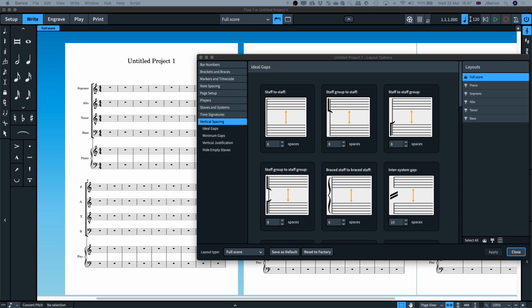The make space for lyrics option, no, it shouldn't affect anything if you don't have lyrics. It's the horizontal, the left to right alignment, or spacing, I should say. Because if you have lyrics, then Dorico will respace the notes so that the lyrics fit. Because obviously reading the lyrics is important.